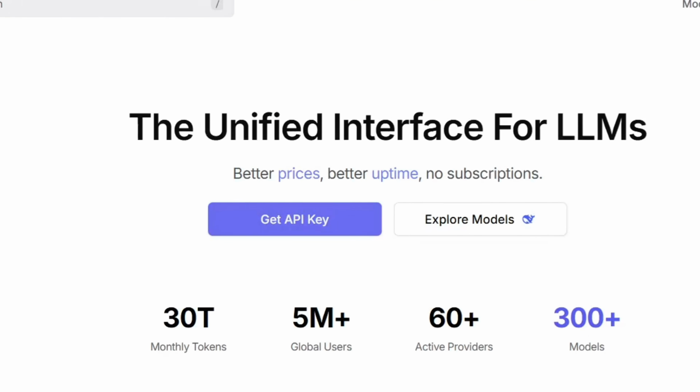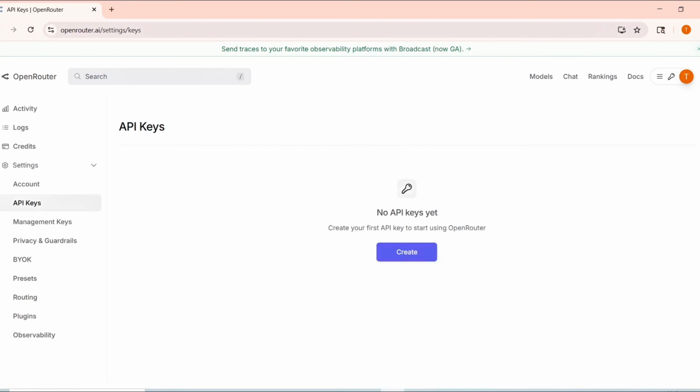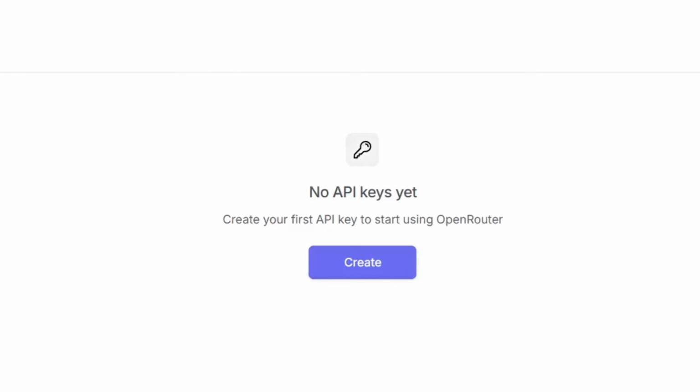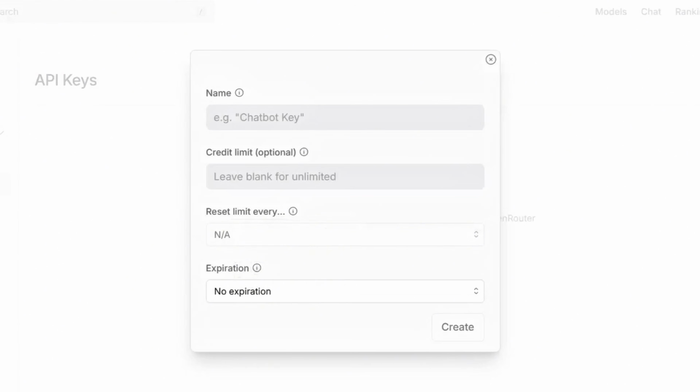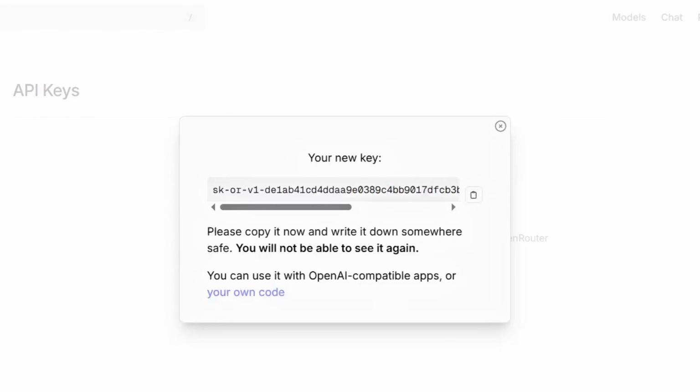Click the Get API Key button. You'll need to sign in first, which takes about 10 seconds with Google. Once you're in, you'll create your API key. Name it something descriptive like dev projects or whatever makes sense for you. Credit limit and expiration are optional. For free models, just leave credit limit empty. I typically set no expiration for convenience. Copy your key immediately and store it securely. You won't be able to see it again.